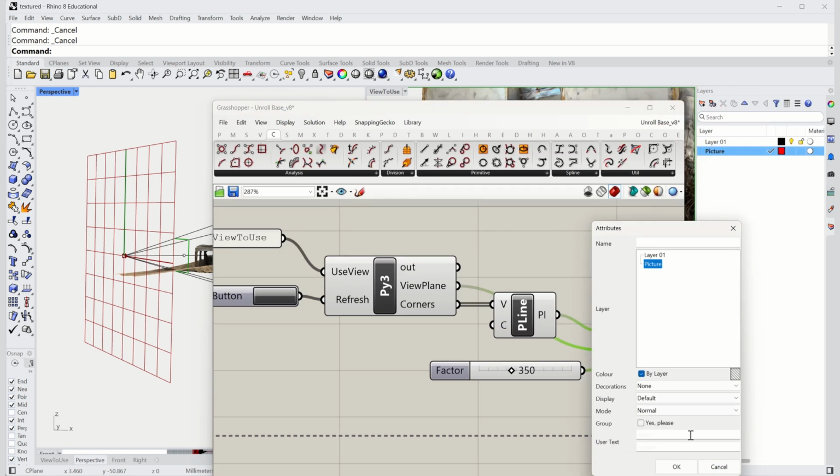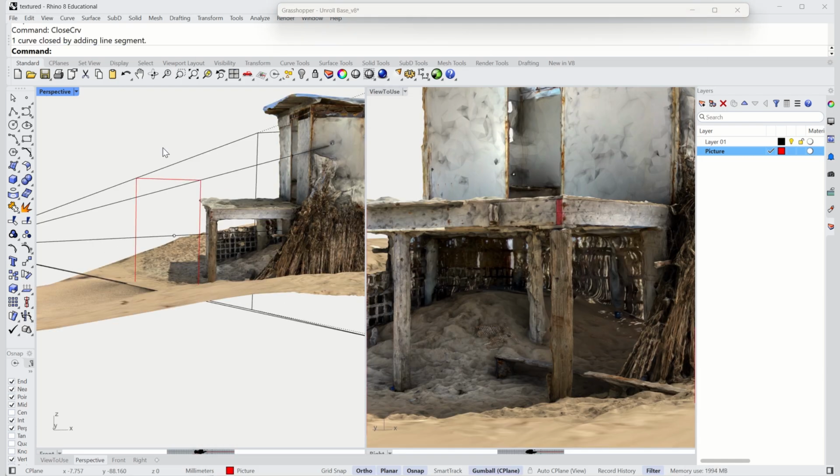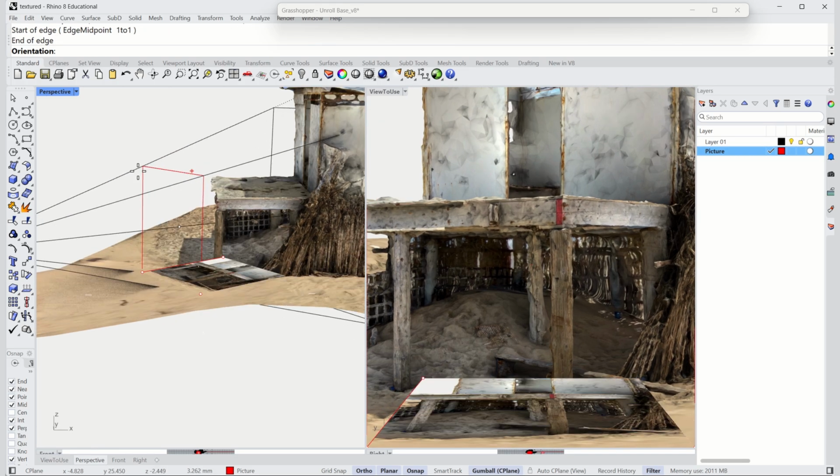Bake the rectangle to Rhino and insert the view capture using the picture command. Use 3-point surface to match the non-orthogonal orientation directly. Reference to the canvas with a surface parameter.